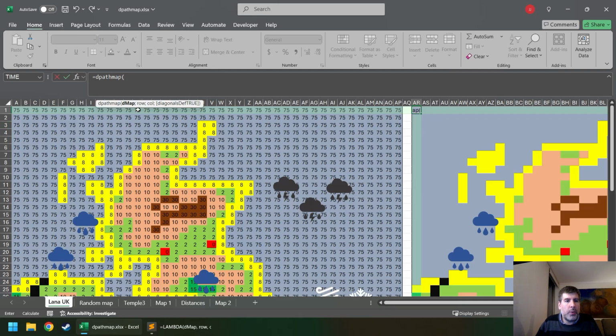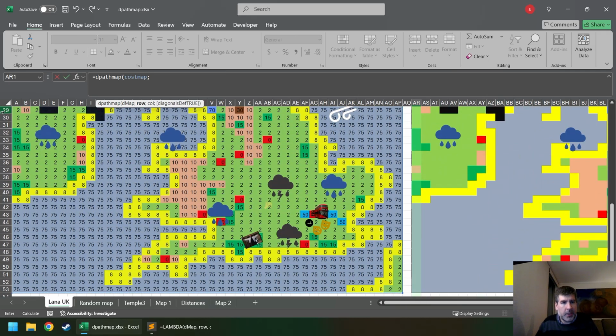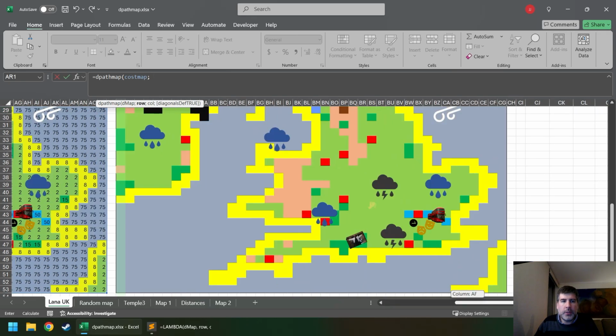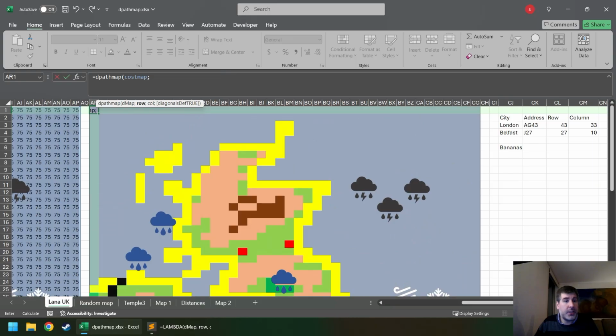And then what we wanna do is we're gonna give it the whole map of distances, which I've named cost map. And then we want the row and the column of the initial cell, which I have over here, London, the address, the row and the column. We're going to give it that. And the Lambda was able to move diagonally. So we have that fourth argument, diagonals default true. So we're going to keep that as is, just leave it out.